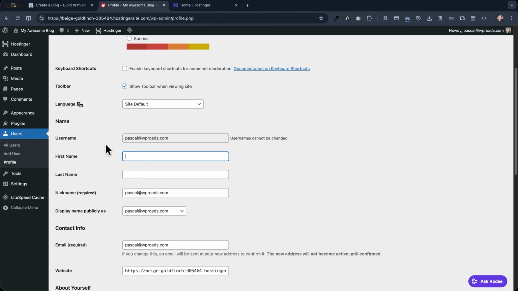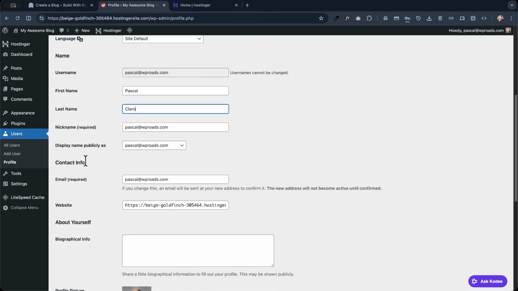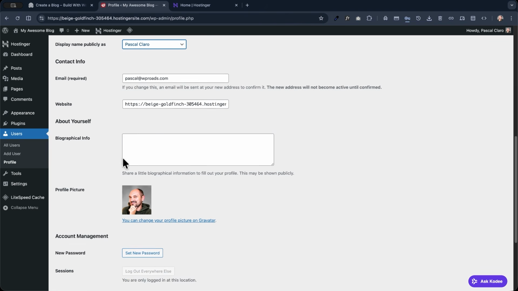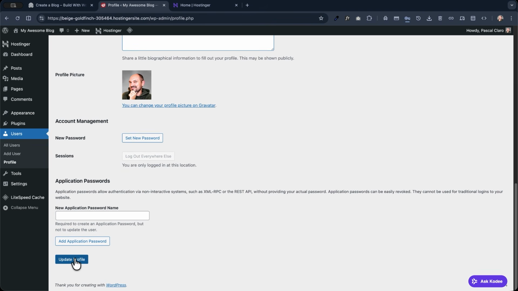So we change the first name to our first name and last name. All right. Then we can change also the display name, which is going to be used in the front end. We can change if we want our contact info, and we can change also the biographical info. I'm going to write here a short bio. Okay. And then I can go ahead and update my profile.